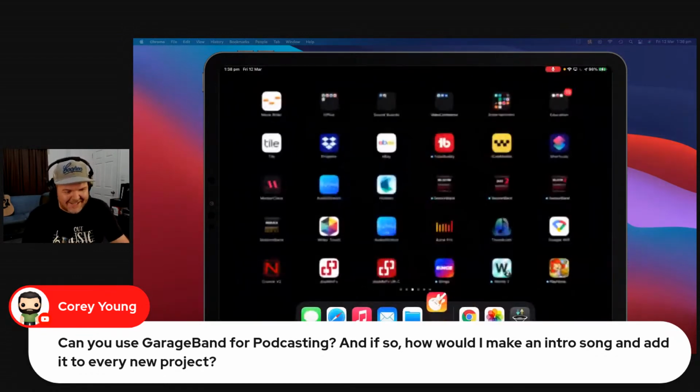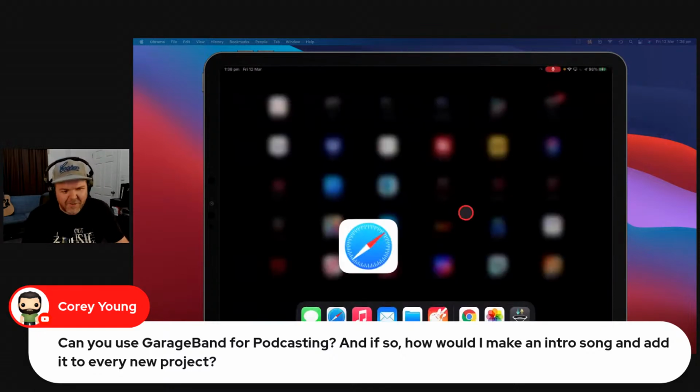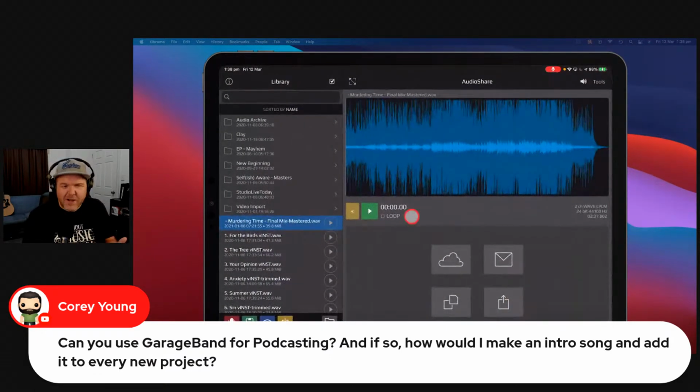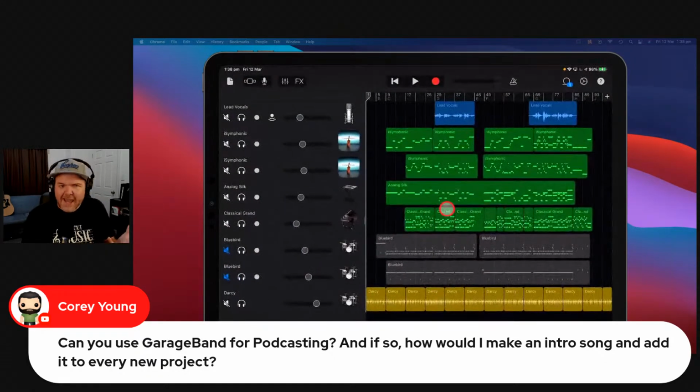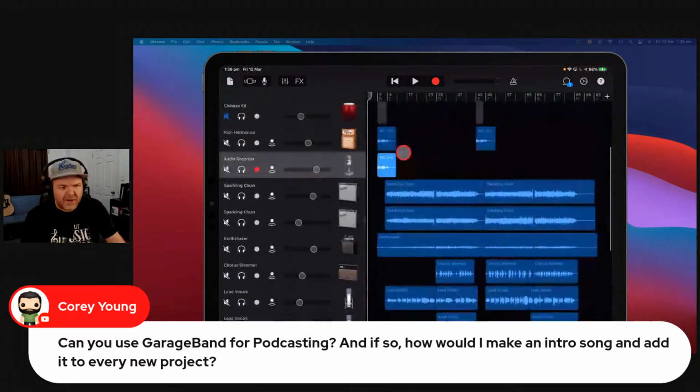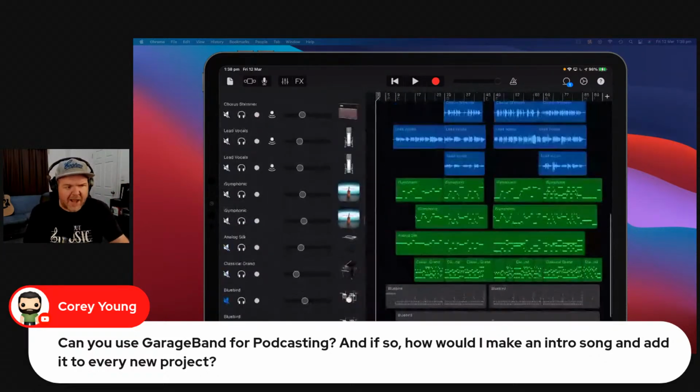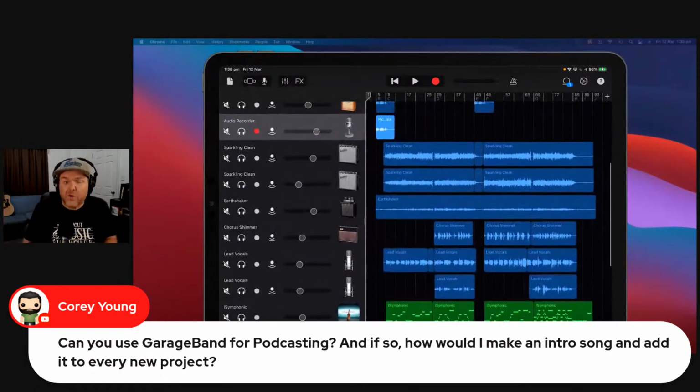Then Audio Share is actually really cool. So you can use, I keep going to the wrong one, you can use the Audio Share recorder and then bring that in. In terms of getting your backing track or an intro song, then yeah, all you need to do is create a song in GarageBand. I've got heaps of videos here on the channel about how to use GarageBand, or you can take the course at GarageBand.